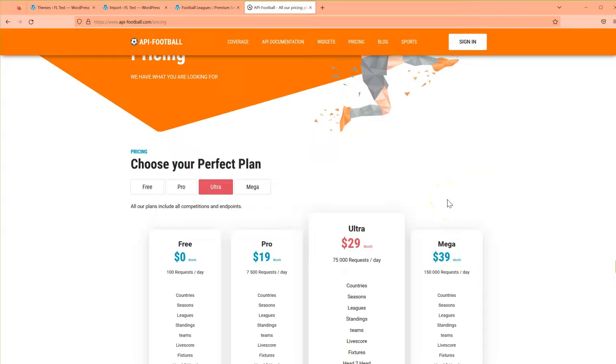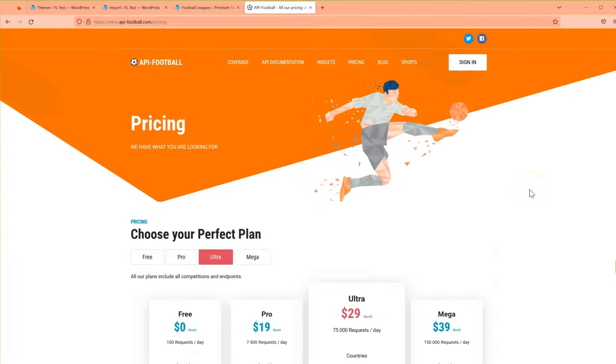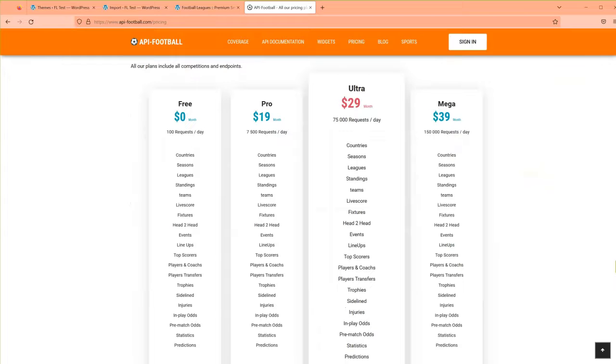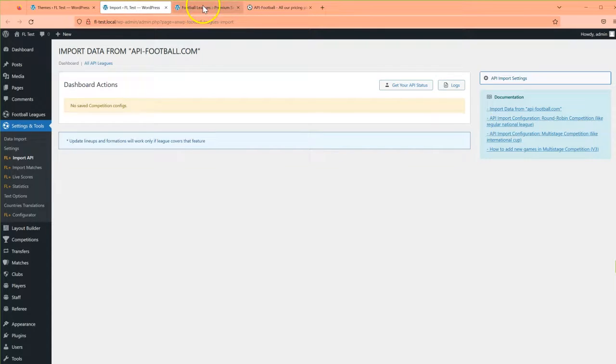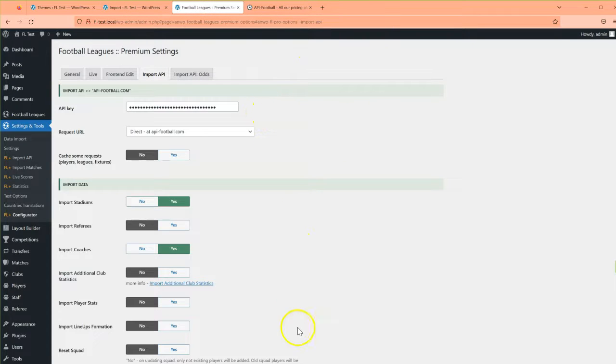To get an import data API key, go to api-football.com. Sign up, and buy a subscription. You can start with a Pro plan. I recommend you use a direct subscription. It has some advantages and a user-friendly dashboard. Copy and paste your API key into the plugin settings page, and check the other import options.